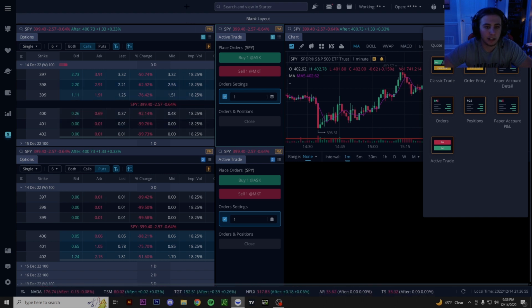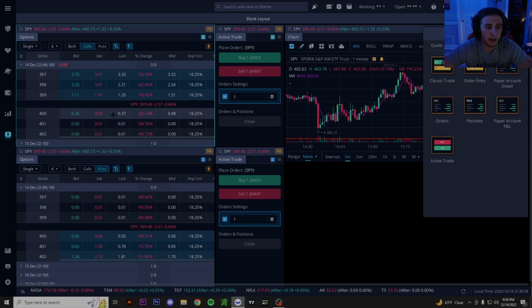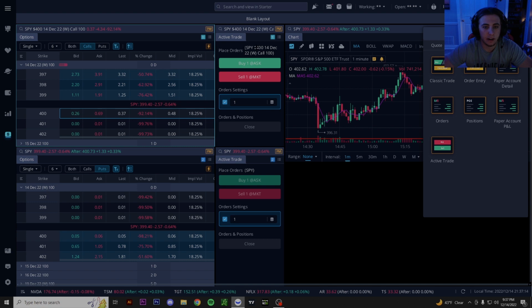So I want to go ahead and kind of just show you guys what this does. If I come over here and say SPY is at this 399.40 area and I'm looking to go long into calls, I'd come over here. I would say, okay, I want to get a 400 strike contract at $69 a contract. So I'd go over here, click this, and they automatically show up.